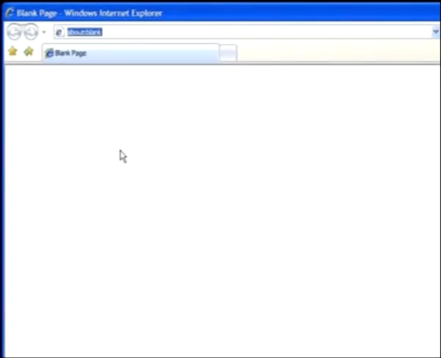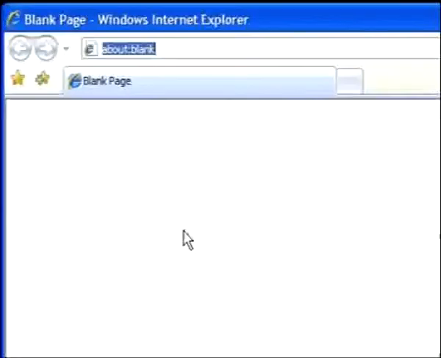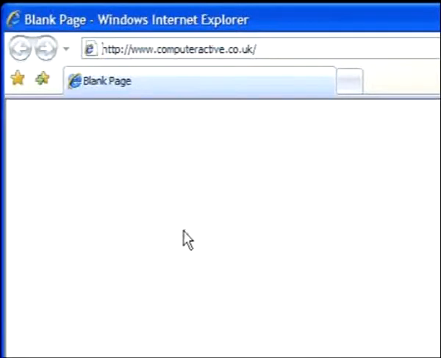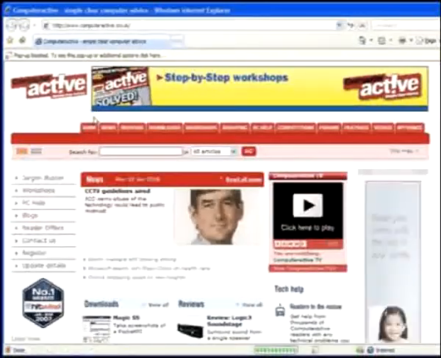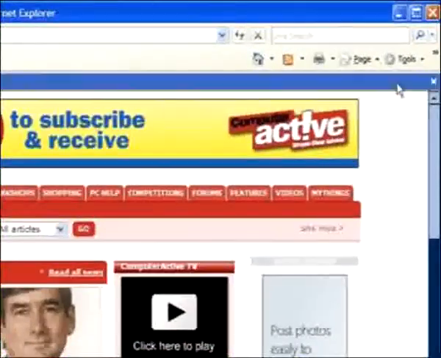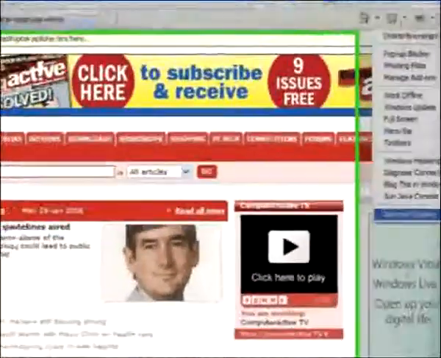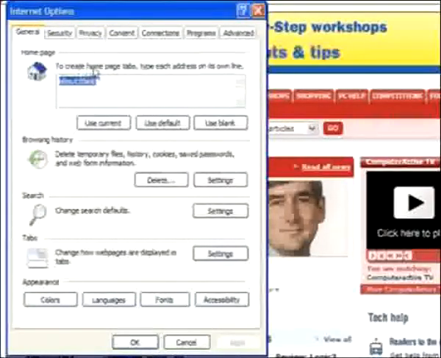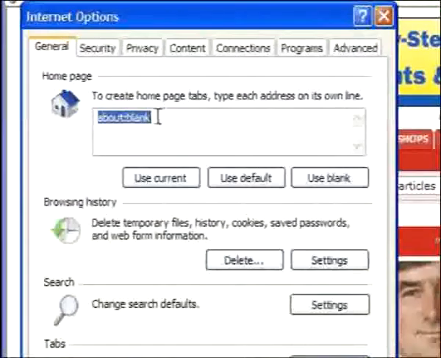Now before we look in the options menu, I'm actually going to enter the address of one of the websites I want to use as the home page. And this is because Internet Explorer has a clever trick which will help save time later on. So now to change it, we click on Tools and then Internet Options. And the options that we need are on this front tab here under General. And you can see that it says About Blank.